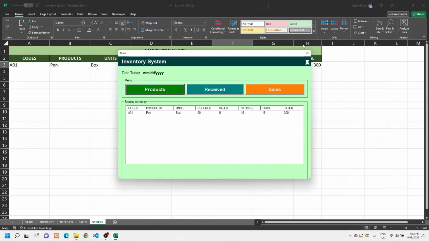Now, if we check our stocks, we can see that for the pen, initially we have 20 items received, and now our stocks is only 15 because we have five sales transaction that we just did. So I think this is working and it shows me the expected value. Next we can work on this main user form to modify some of the code in here, like the day to day and then the code for showing the product receive and the sales page.